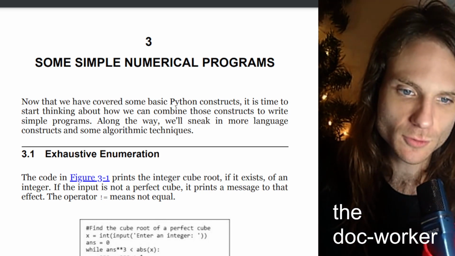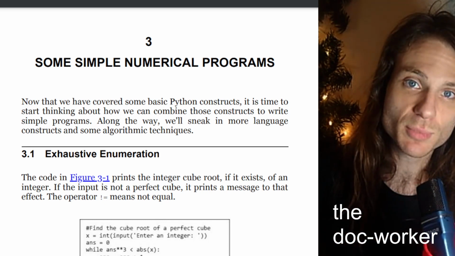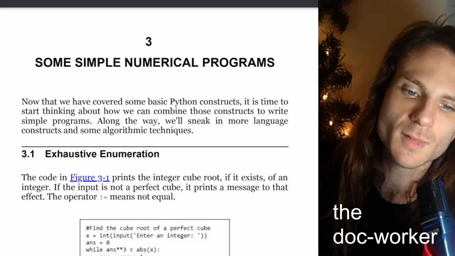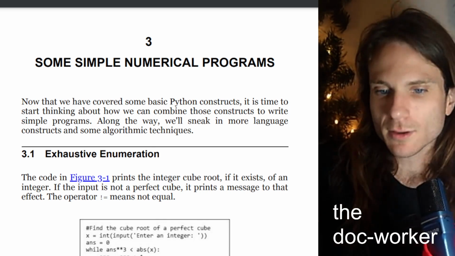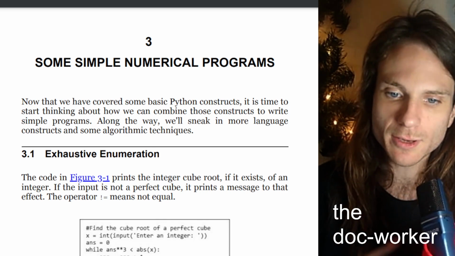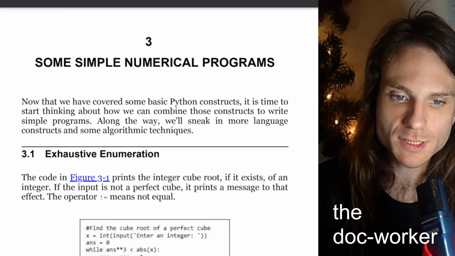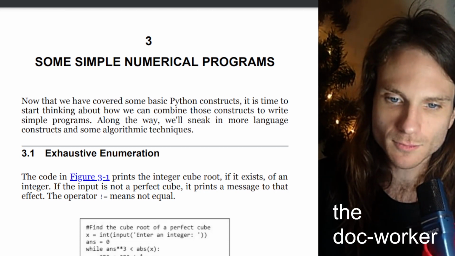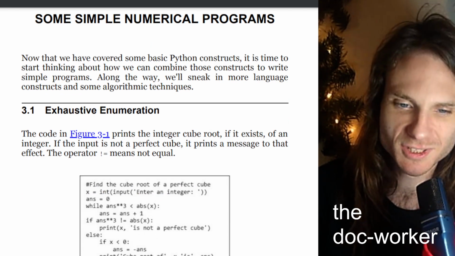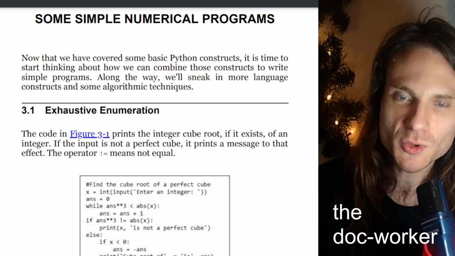The reading for Lecture 4. Some simple numerical programs. Now that we have covered some basic Python constructs, it is time to start thinking about how we can combine those constructs to write simple programs. Along the way, we'll sneak in more language constructs and some algorithmic techniques.